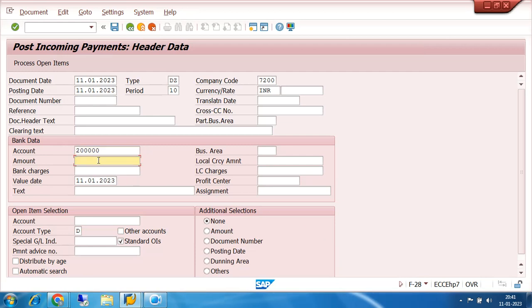Say I am receiving the full money from the customer, though clearing can be in part. But let us demonstrate the full clearing process. So I'm putting the text as "received payment from customer." Then I am coming to the account.